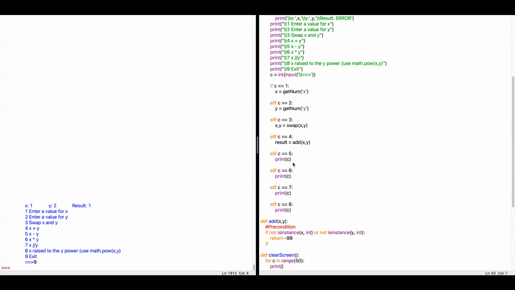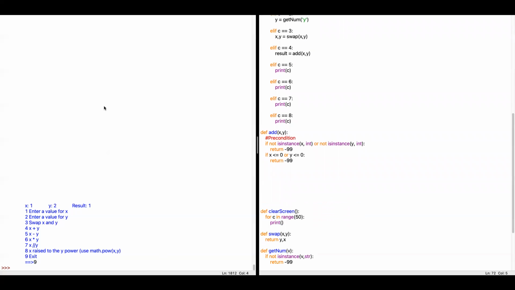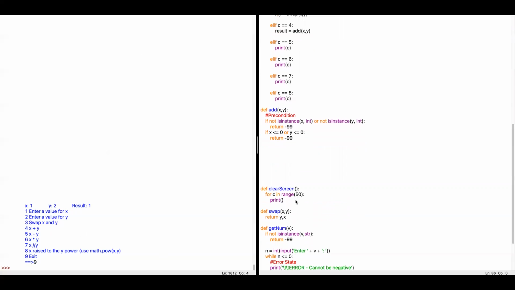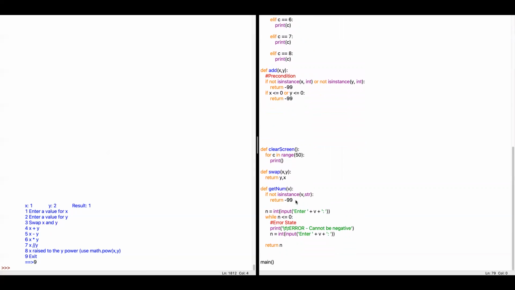The other one we have here is if x is less than or equal to 0, or y is less than or equal to 0, we're also going to return the -99. So those are our preconditions. Let's move it over here. We should have calling main down here somewhere. There's my main. That's our precondition.